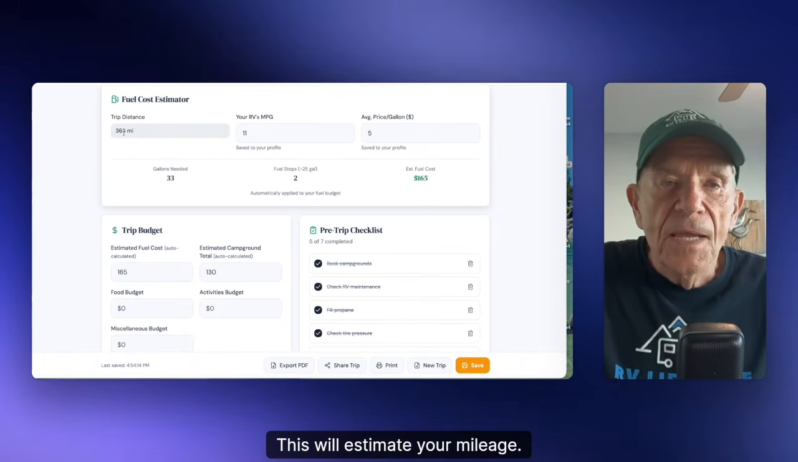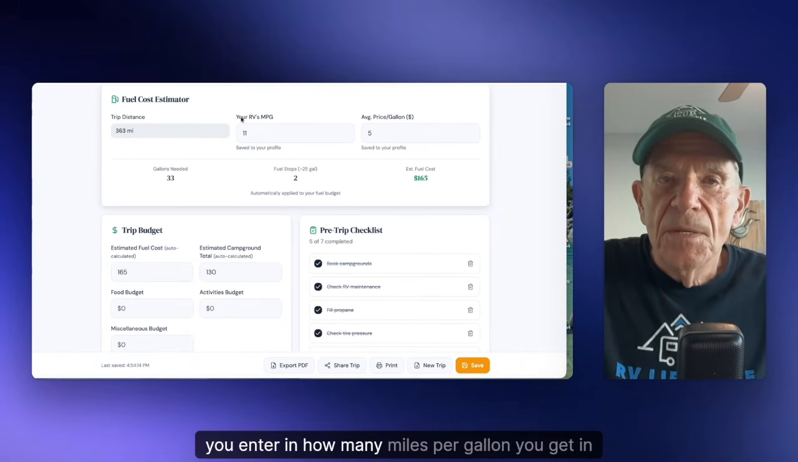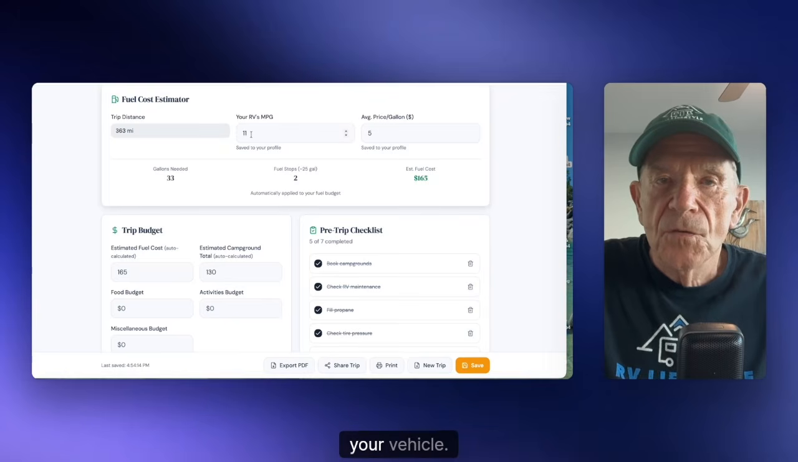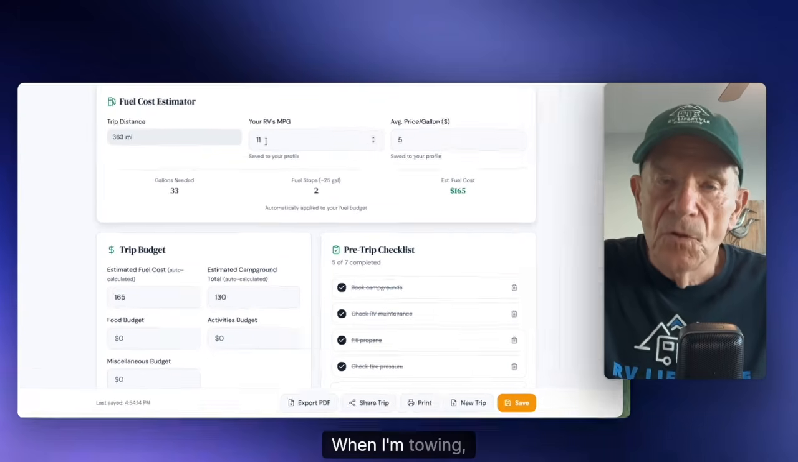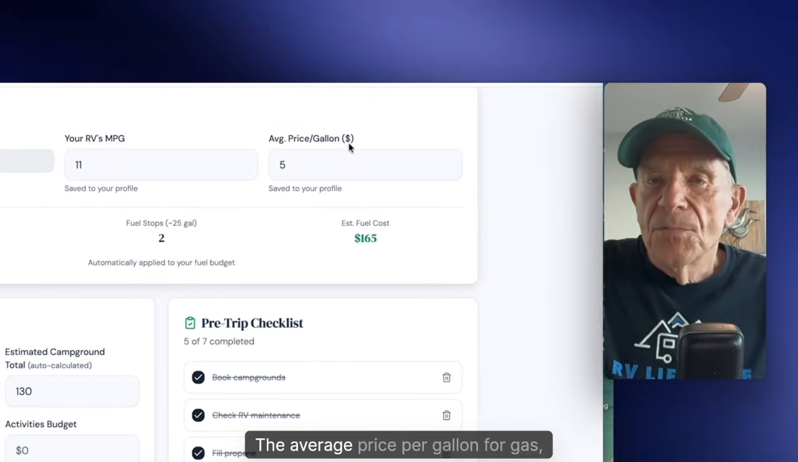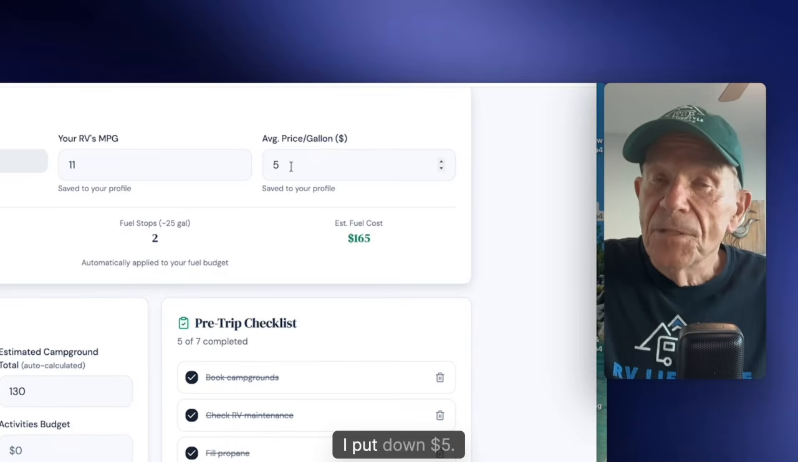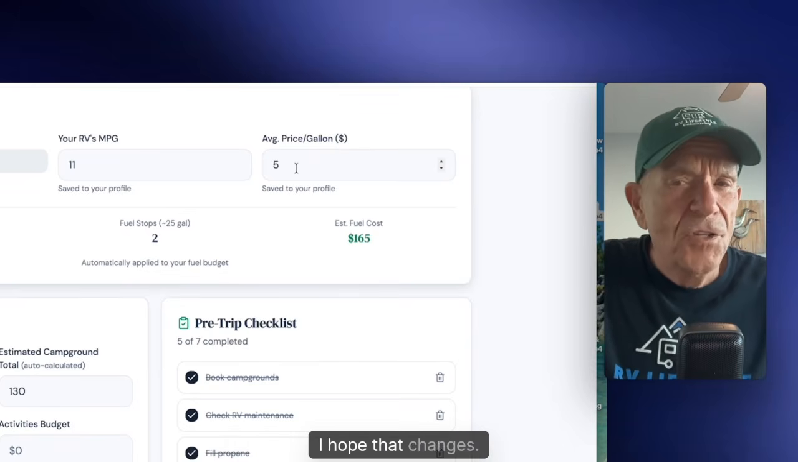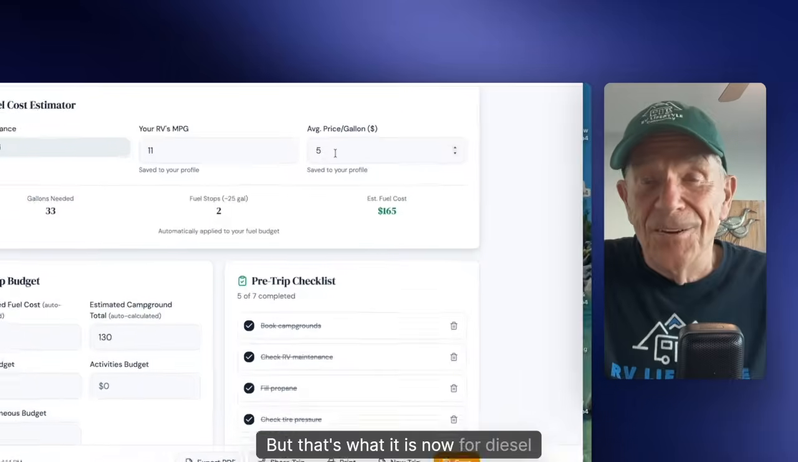This will estimate your mileage. You enter in how many miles per gallon you get in your vehicle, in your RV. When I'm towing, I get 11. The average price per gallon for gas, I put down $5. Boy, I hope that changes, but that's about what it is now for diesel.